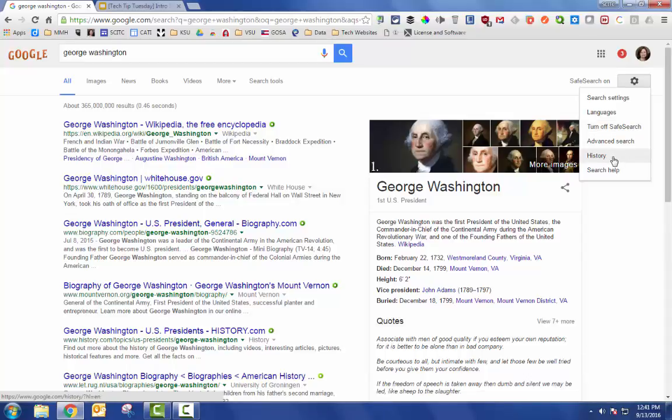You can also look at the history of anyone's web browser, what they're searching for. So if you ever need to verify that students have been on task, you can go back and look at their history and see what they have searched for.